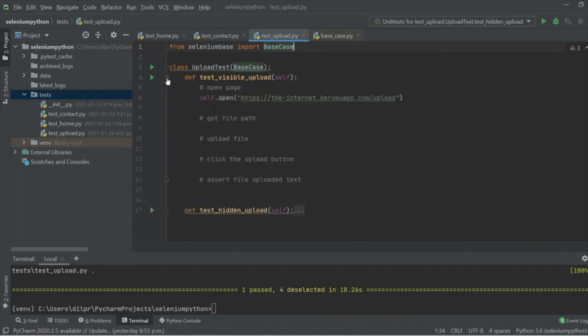So I'm going to open this up. So over here, I've already added some comments. The first one is opening the page. Here I'm using the Selenium self.open method, and then here we are passing in the Internet Heroku app /upload. Now this is my base URL, so I'm simply passing that here. What SeleniumBase will do is go in and open up this URL.